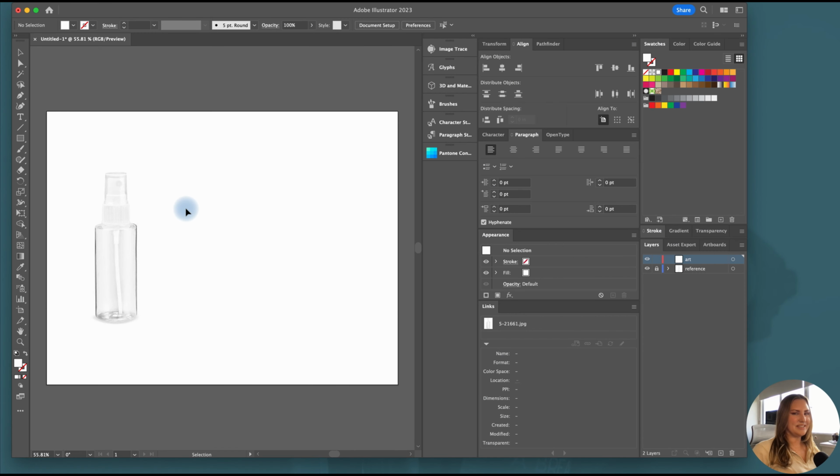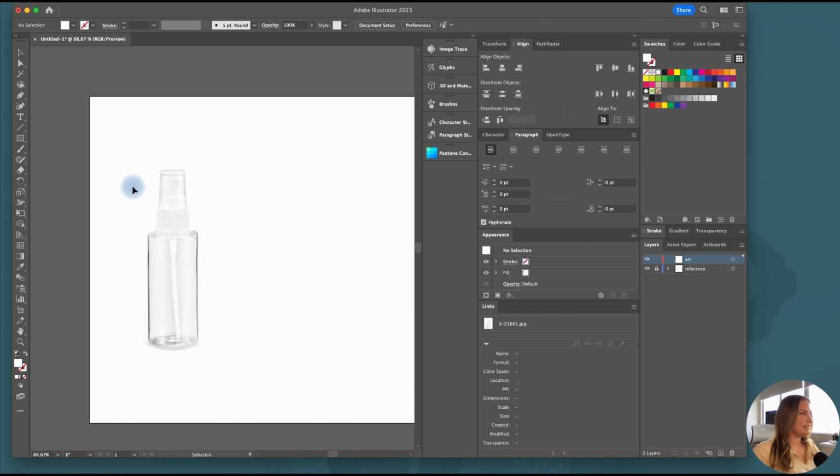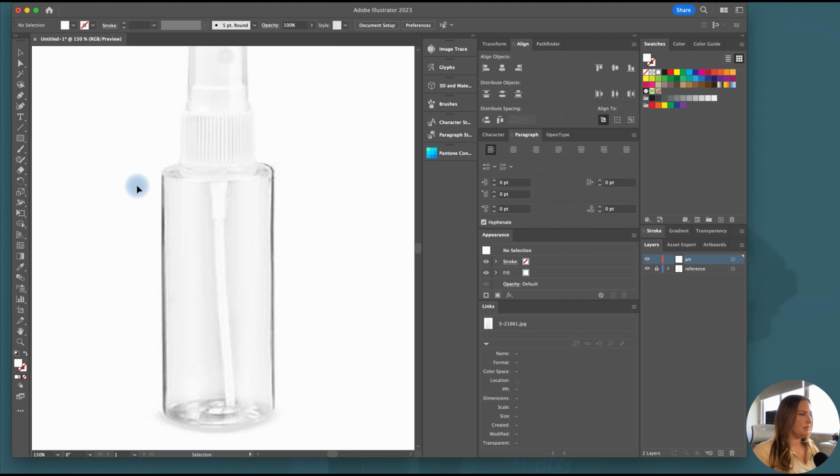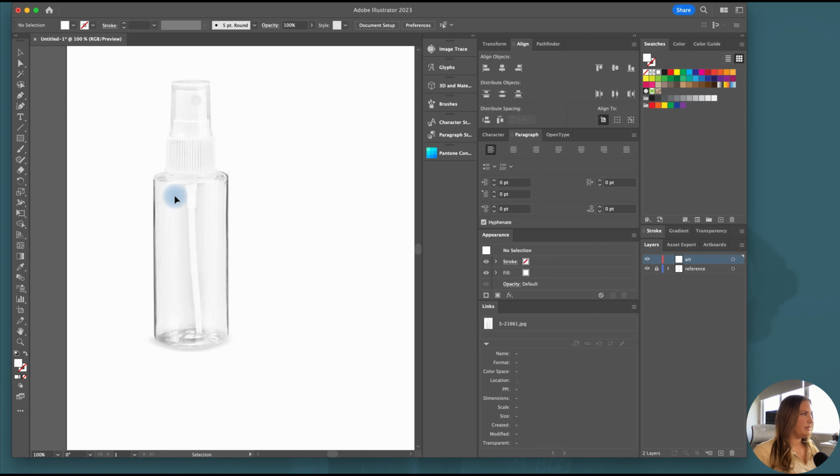All right, so first we're going to start out in Illustrator, and I have the reference image right here. This is what we're going to be recreating, and I have that image on a reference layer by itself, locked so that I can't move it around as I'm creating objects and drawing over it. I have this art layer above the reference layer that I will be working with. So I'm going to start with the base and kind of work my way up.